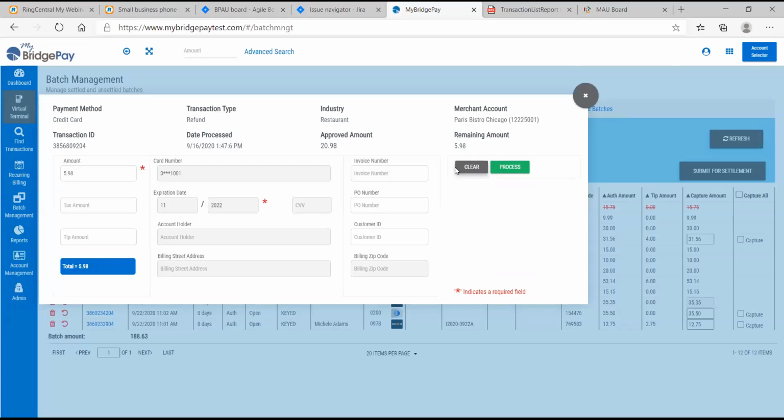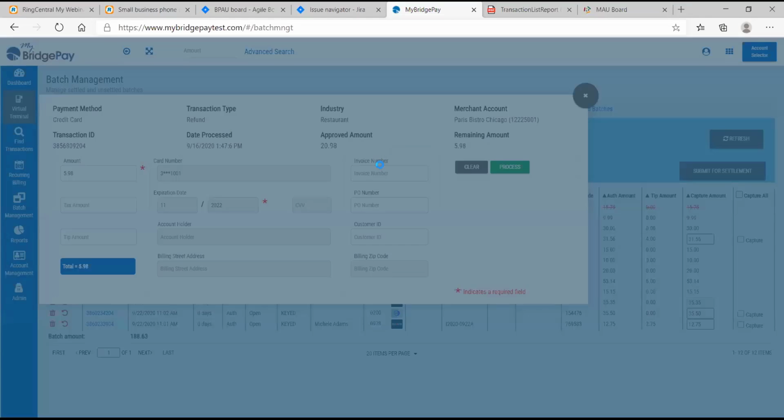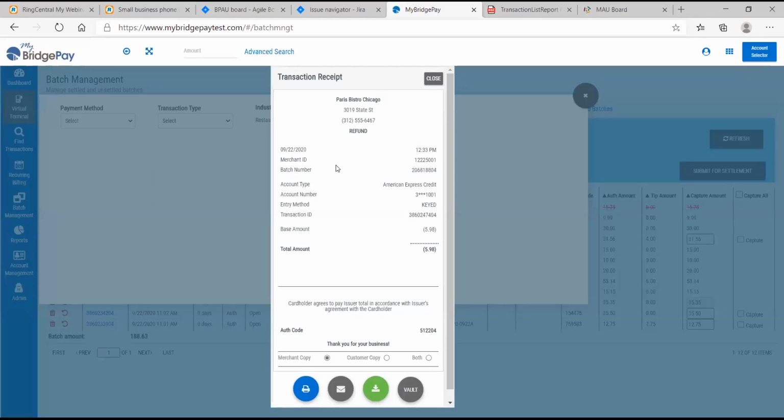And again, it'll take me to the virtual terminal payment screen. And again, I can change the amount of the refund if I wanted to. I can do a partial refund. Actually, the remaining amount left is $598 because apparently we've processed some partial refunds already. So I'll refund the remaining amount. The credit card information is populated for you already, and I'll just hit process. And then I'll confirm the amount. And then you've got your transaction receipt.